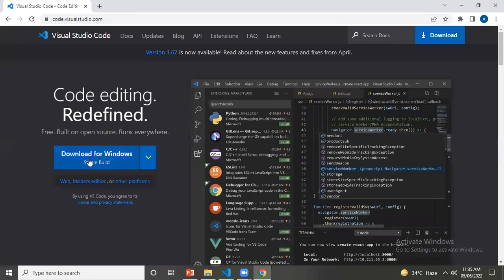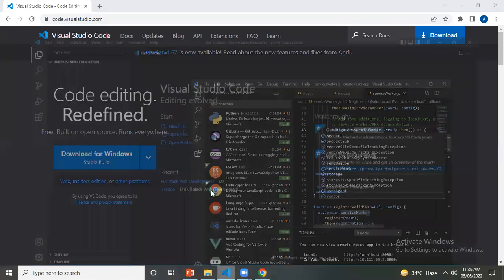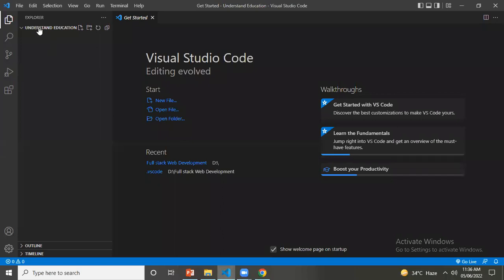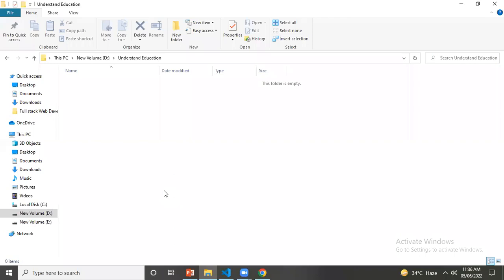And here you can see the download for Windows, and this is the stable build. Okay, meaning this is stable software. Then you can easily download it from this, and then you can click next, and then simply install it. Okay, so now you will see this interface. As you can see, I have made a folder, Understand Education, in my D drive. I go to my D drive and make a folder, and then I open it with Open with Code, and then you can see that this folder is empty.